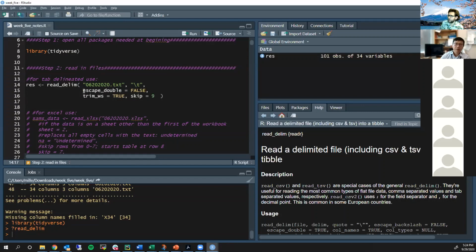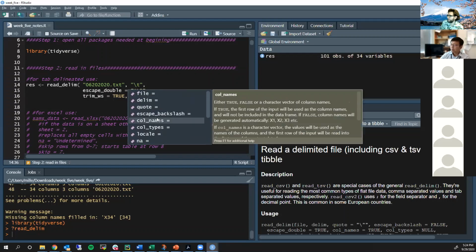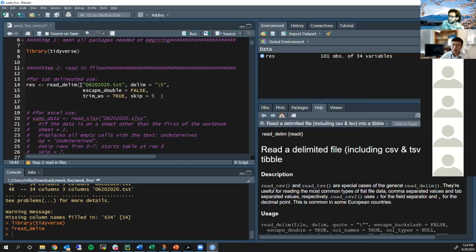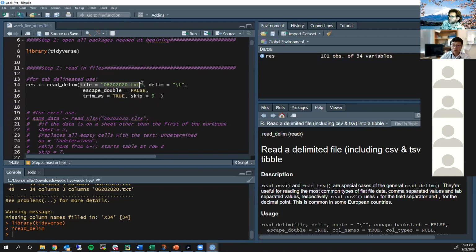Basically, I'll actually add this here so it's a little bit more clear what this is doing. Delimiter. So basically, when we do read delim, we tell it what file we want. So this is the file here. We tell it what the delimiter is, meaning what is separating the values in your text file. In this case, it's a tab, and this is how you say tab in R and in other programming languages. It's \t. That just means tab. If it was comma separated, we would put a comma here. But since it's tab separated, we put a tab.